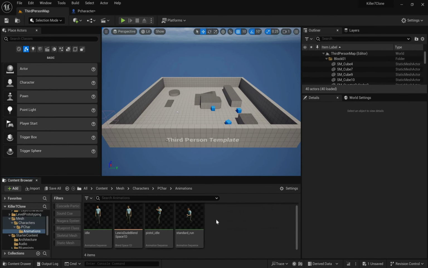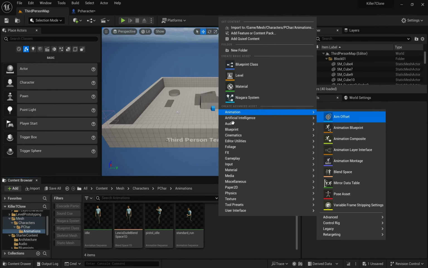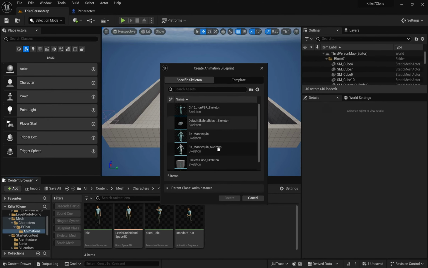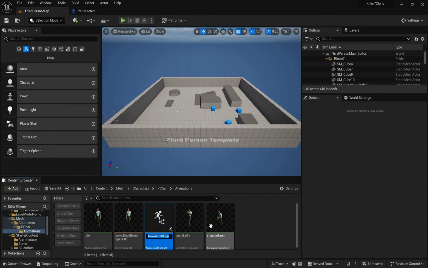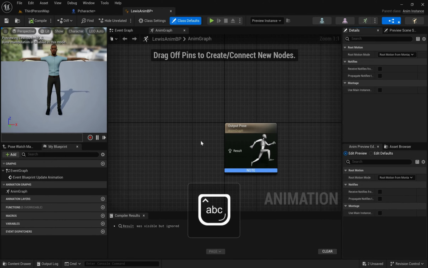We are going to go back into mesh, going to go into characters, player character, animations, and we need an anim blueprint. So, right click, animations, animation blueprint. It's going to ask for a character skeleton. I'm going to use character 12, whatever. And Lewis anim BP.